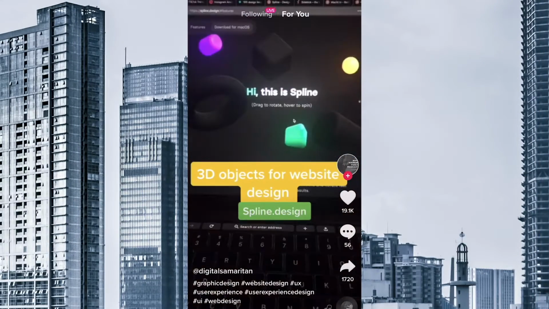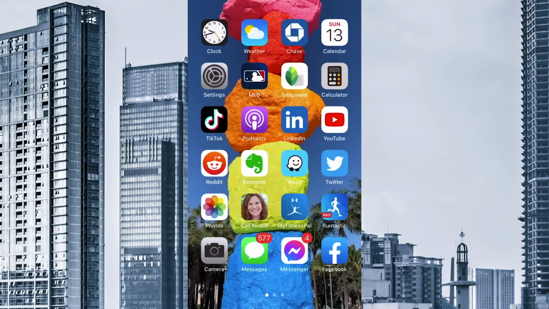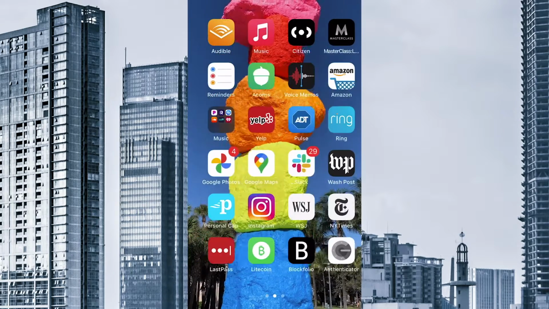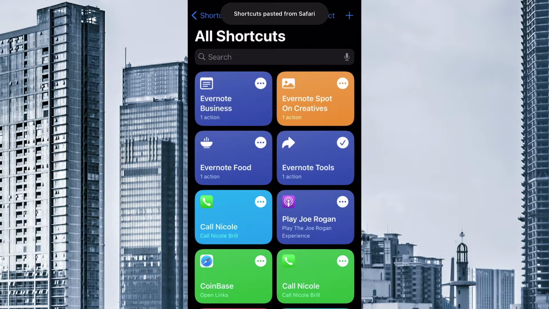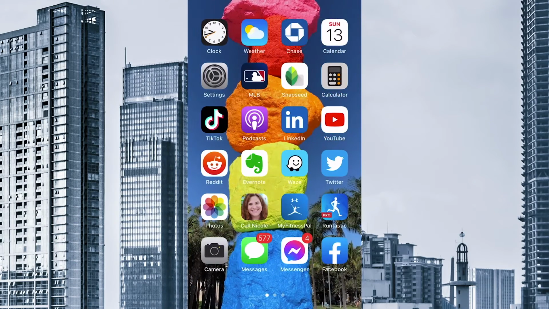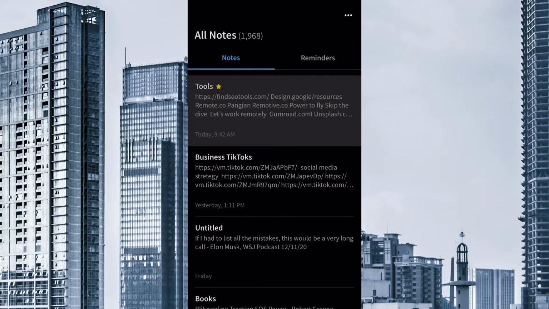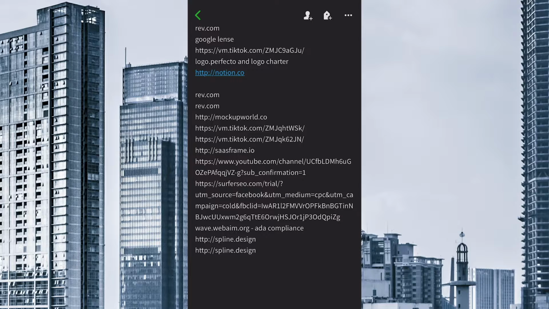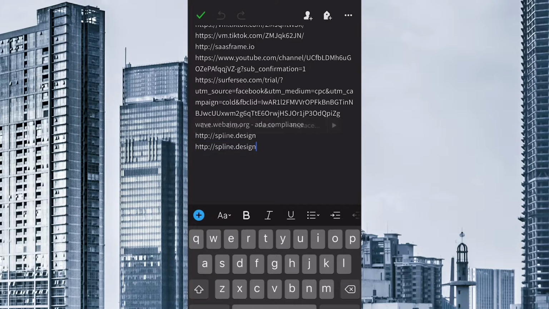Okay, so let's say you're browsing TikTok and you find this video and I want to remember spline.design for later. So what I'm going to do is copy this URL into a browser like Safari, open up my link, click on it, it initiates a shortcut, and there you go. It's going to push the URL spline.design into my Evernote. And you can see the Evernote is appearing in my specific tools Evernote page because that's where I told it to go. And you can see spline.design shows up ready-made. So that's great.